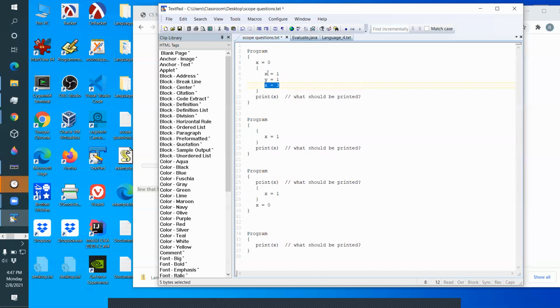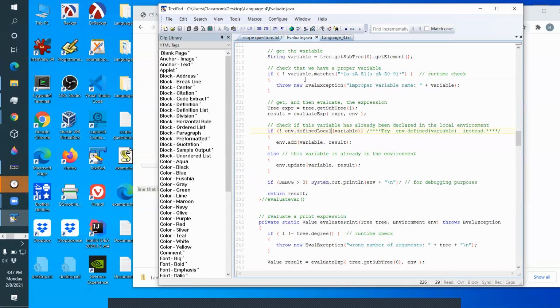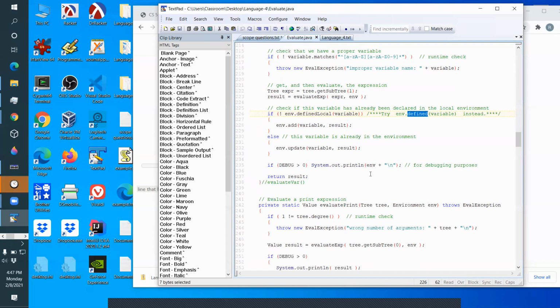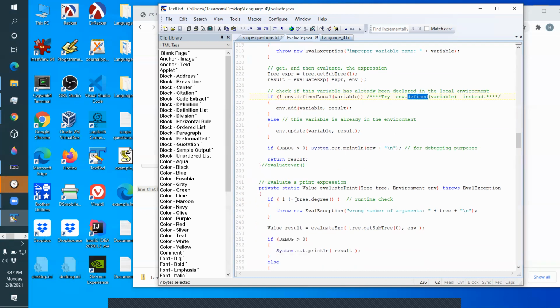This updates that X in the local environment. Okay, so that's the default behavior. That's the one that evaluate is written as. But then, change that guy to that guy, and then it becomes the other semantics. Okay, and then everything else in this interpreter is exactly like language 3.